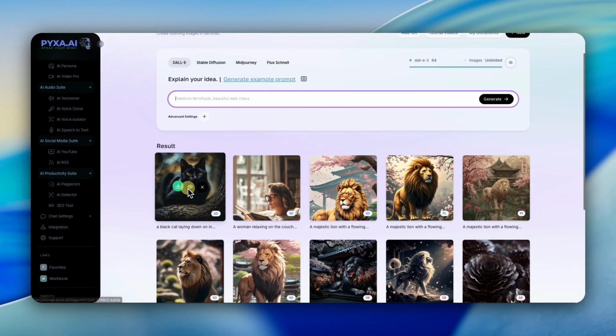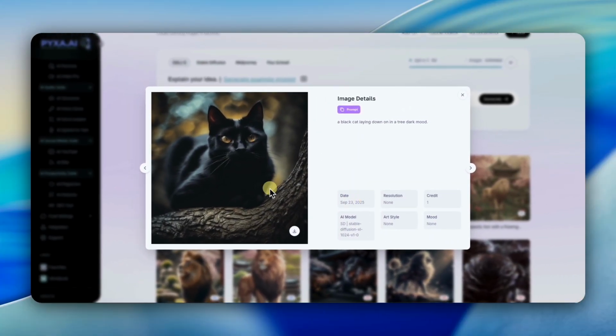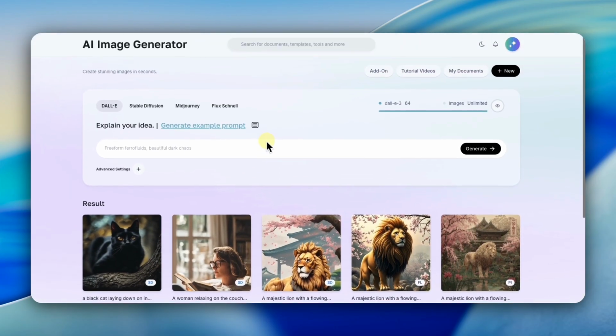And as well, if you want to see the image that you generated and the prompt, you can click on the eyeglass, and it's going to tell you the model, when it was done, the resolution, the credits, the mood, which I'll go over in a second, and different styles, as well as what prompt you used. Okay, and you can also copy that prompt and reuse it, and if you want to tweak it or whatever. Okay, so let's get started.